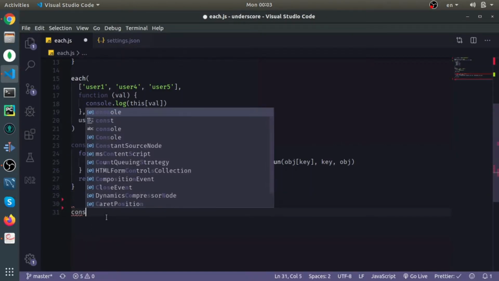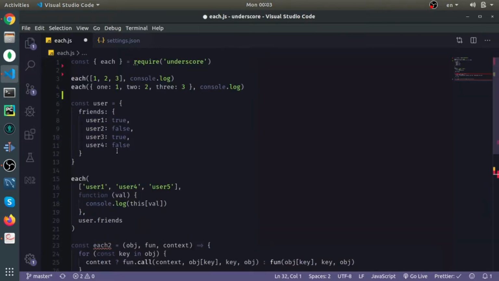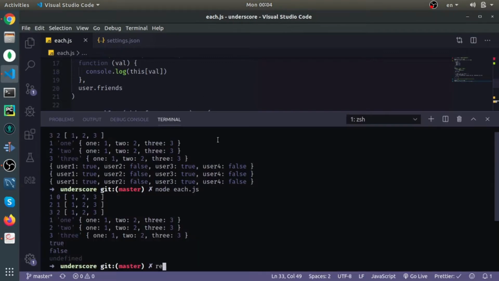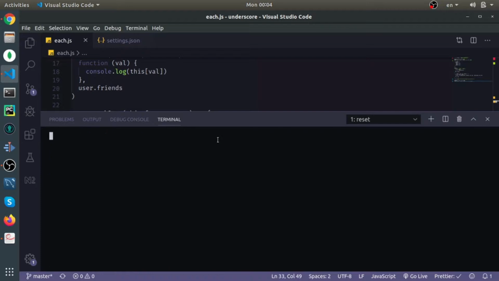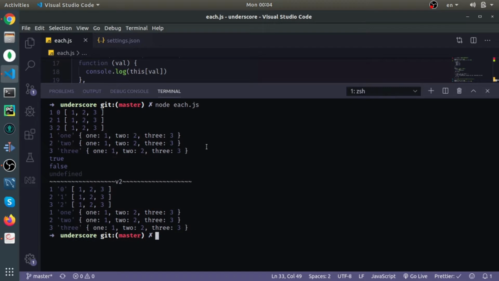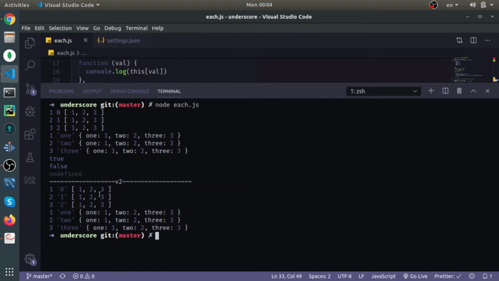So I'll just console log some stuff just to separate the results so we can compare them. So I can just copy these two and put them at the end, and I'll use each2, which is our version. Reset this. So we see the same behavior, but there is one thing to note. These keys, when you use for in on an array, will be strings, but here it's a number. So this is something to remember. You can easily convert them in the callback function.